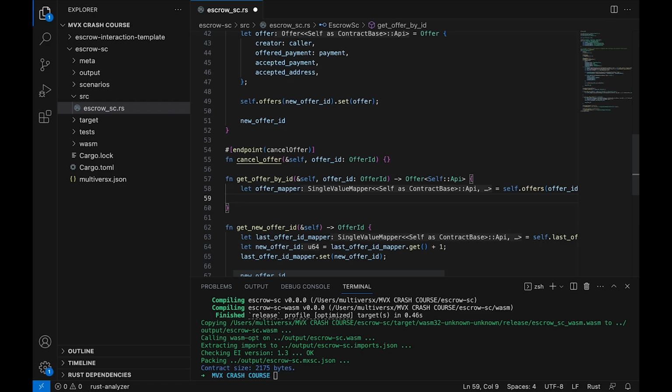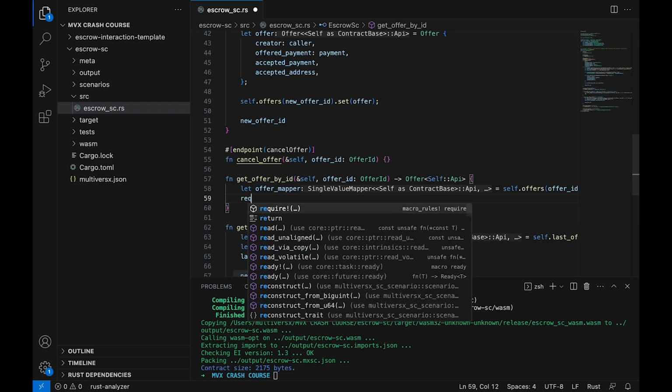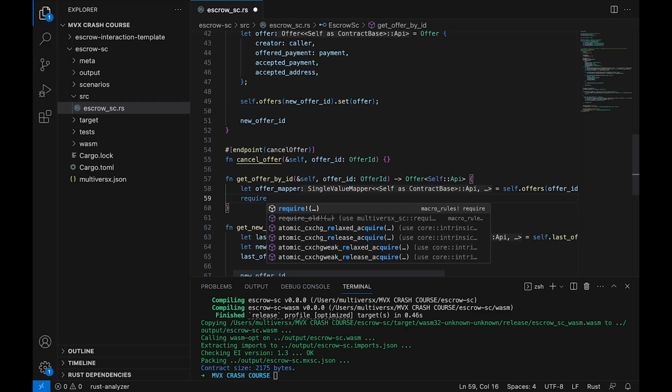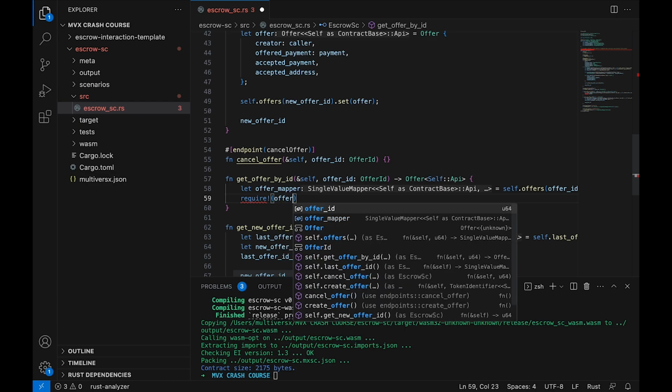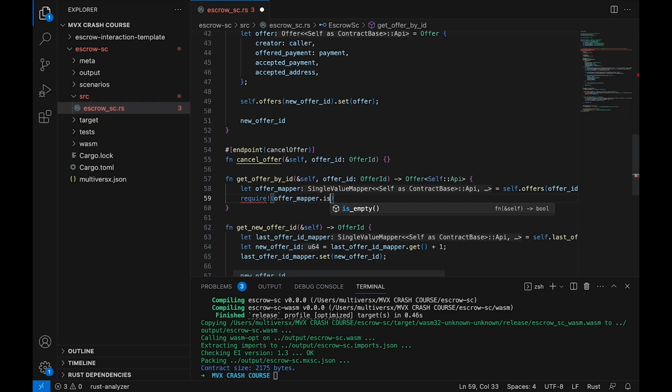So here we can use the require macro that allows us to do a check at the smart contract level, and if the condition is not met, then we can throw a custom error. We can include a statement here indicating that the offer mapper is empty. To ensure it's not empty, use the exclamation mark to negate the Boolean value. This way we can check that it's not empty. If it turns out to be empty, we can display a custom error message, like offer does not exist.